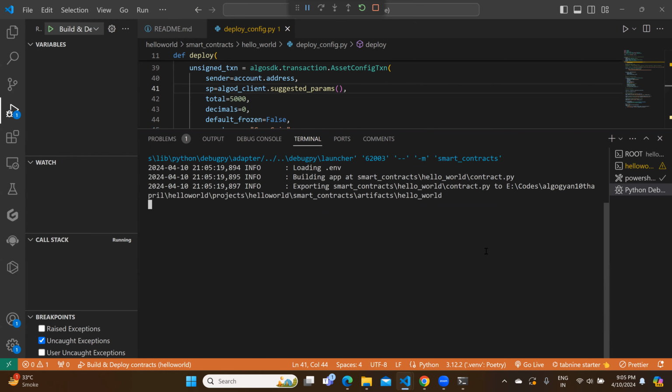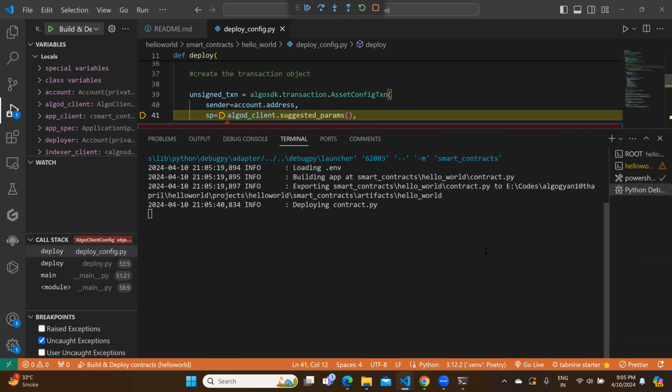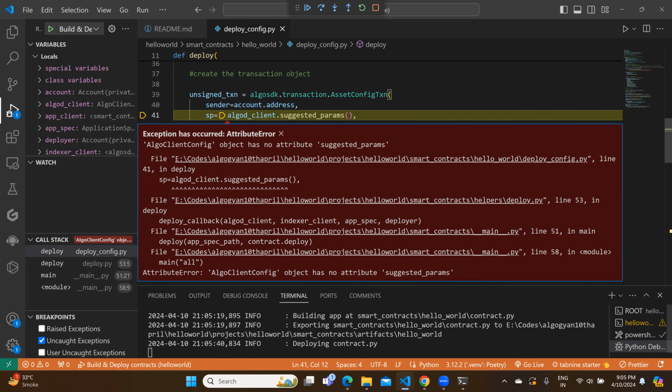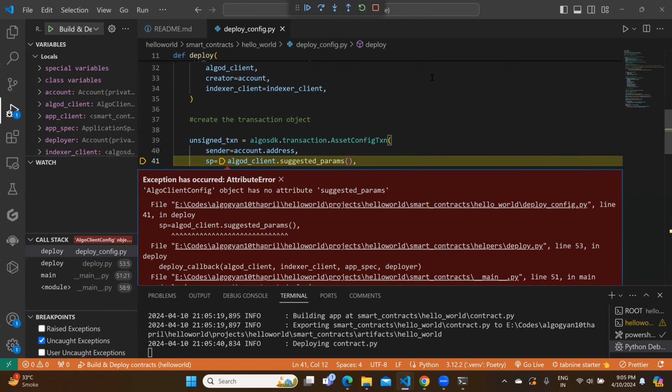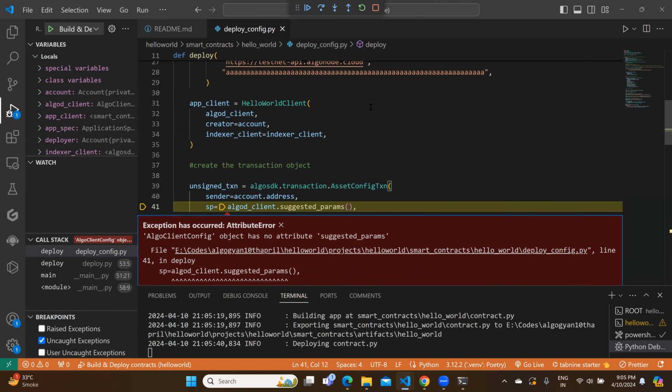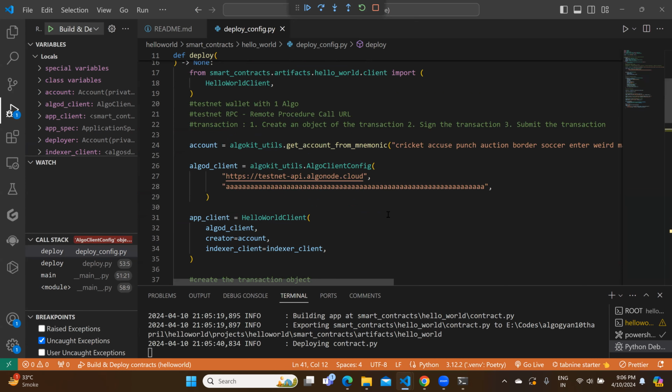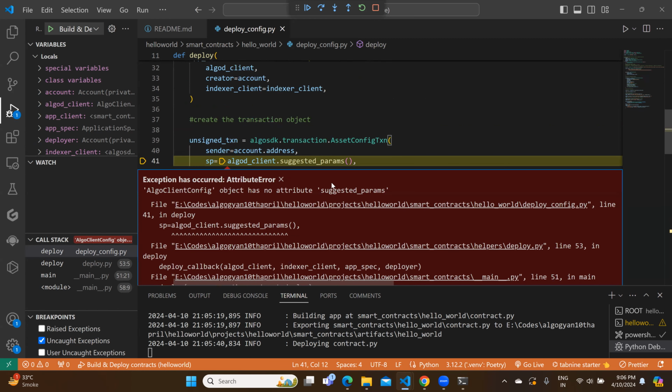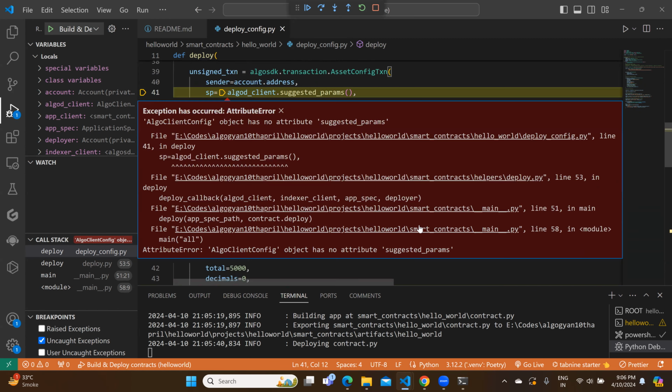Fortunately, no error till now. Yeah, so I'll take my statement back. Now: AlgoClientConfig object has no attribute suggested parameters. Why? Because we have already done the algo client. Over here, we replaced that. It should talk to this one. So it should work. Why is it giving an error over here?